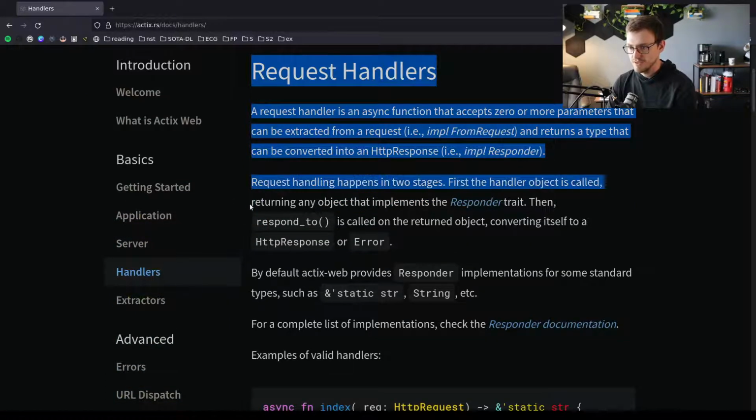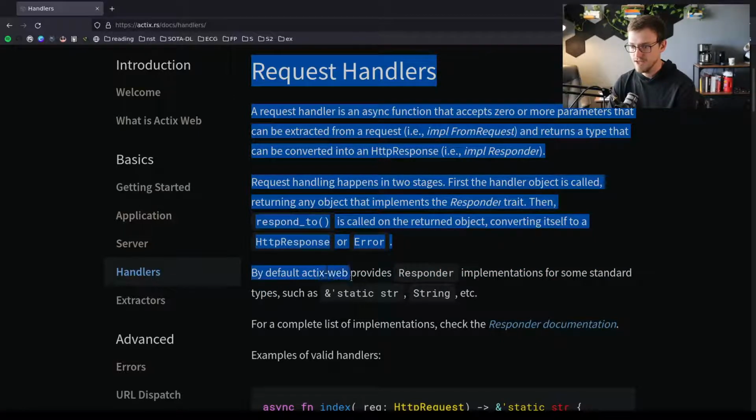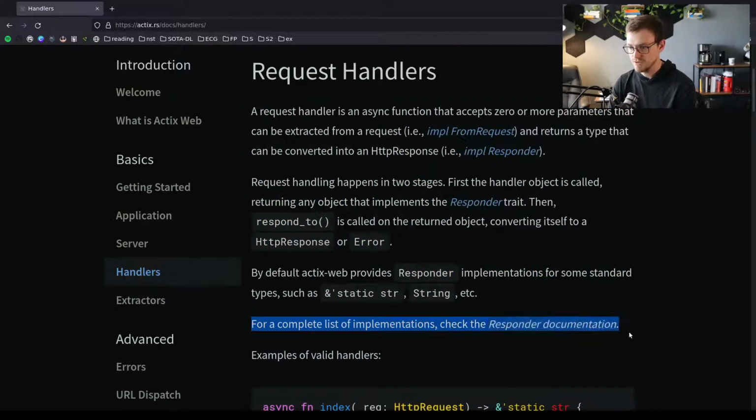Request handling happens in two stages. First, the handler object is called, returning any object that implements the Responder trait. Then, respond_to is called on the returned object, converting itself to an HTTP response or error. By default, Actix-Web provides Responder implementations for some standard types, such as a reference to 'static str and String, etc. For a complete list of implementations, check the Responder documentation.